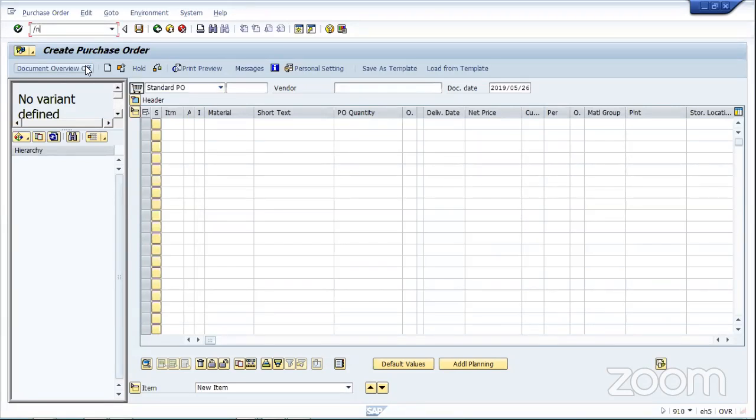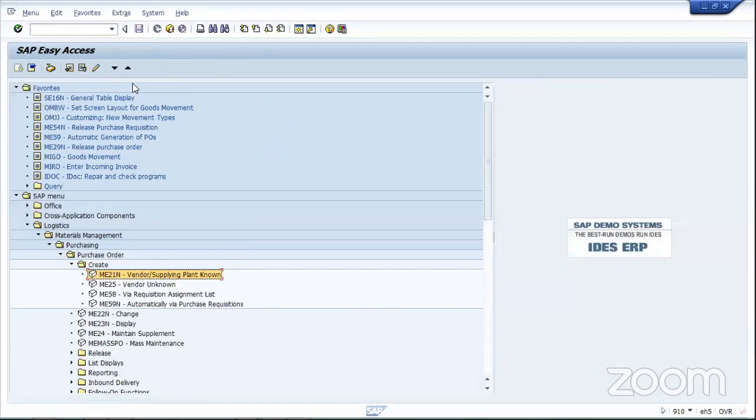/n. The /n is a very important command that you need to note when you're working on the SAP system. It takes you in and out of different transactions and helps you navigate from one transaction to the next one. As I said, if you're in a particular transaction, let's go back into the purchase requisition transaction.